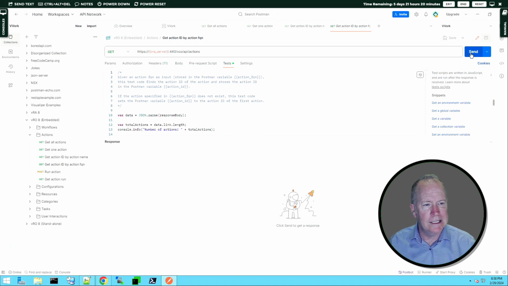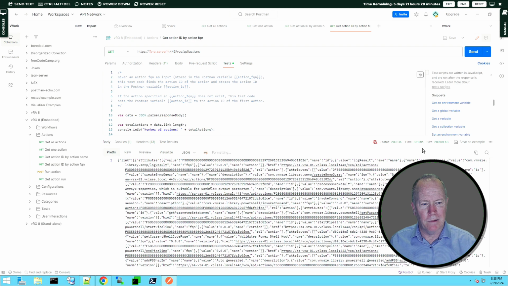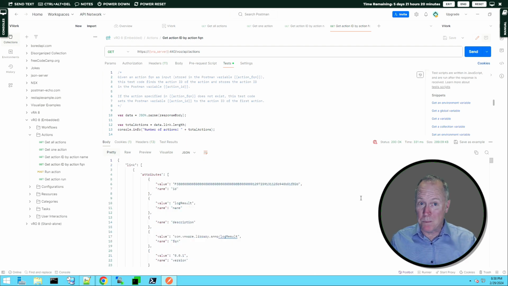Again, clicking send. We get back a response. Again, this response body has information about all the actions, but the test code that I've written here is going through that entire response body, looking potentially at all 615 different actions and finding the one action that has a matching FQN. Now, if you haven't already caught this, looking up actions by their FQN is a much more surefire way of finding the exact action that you're looking for.